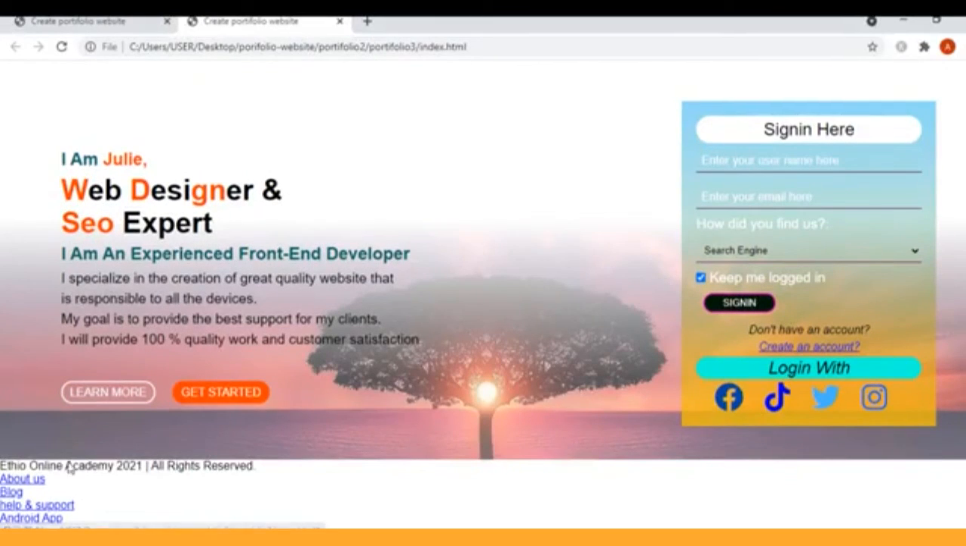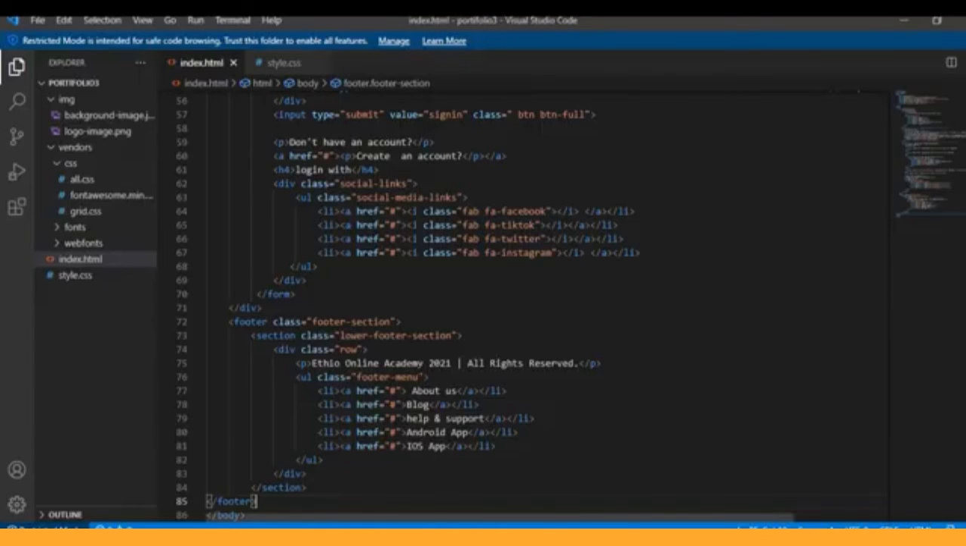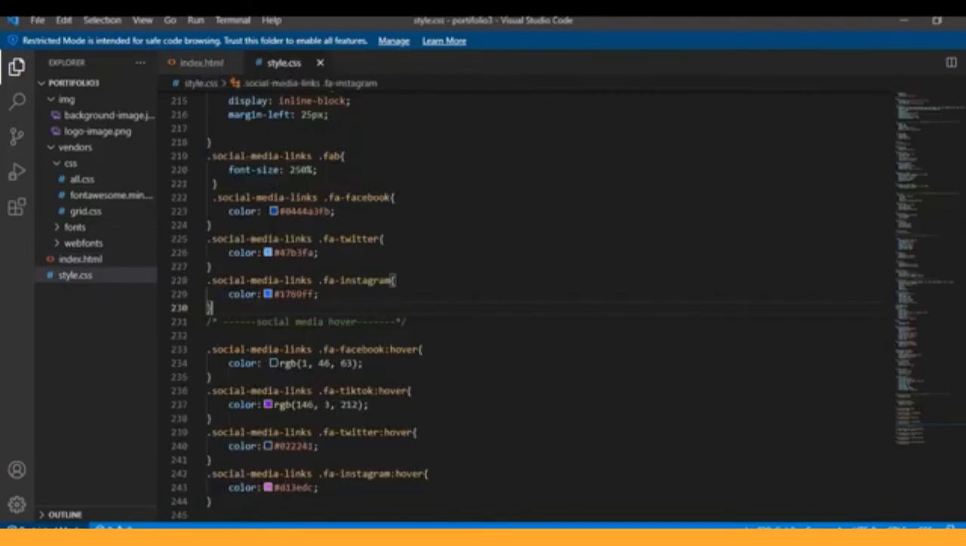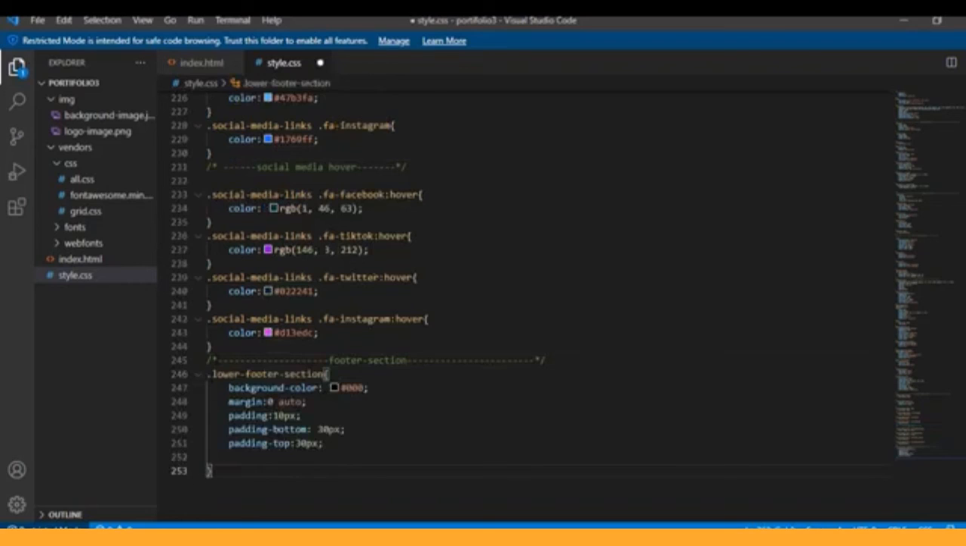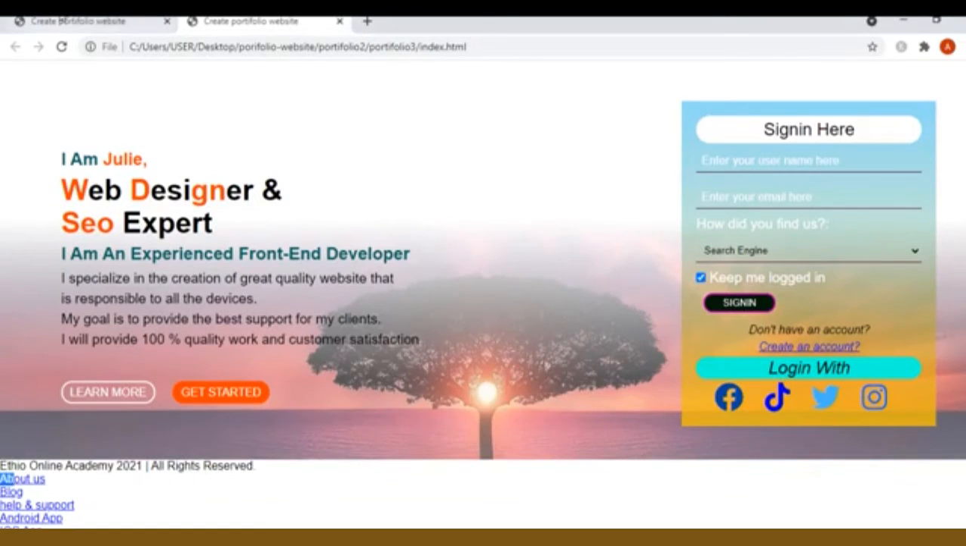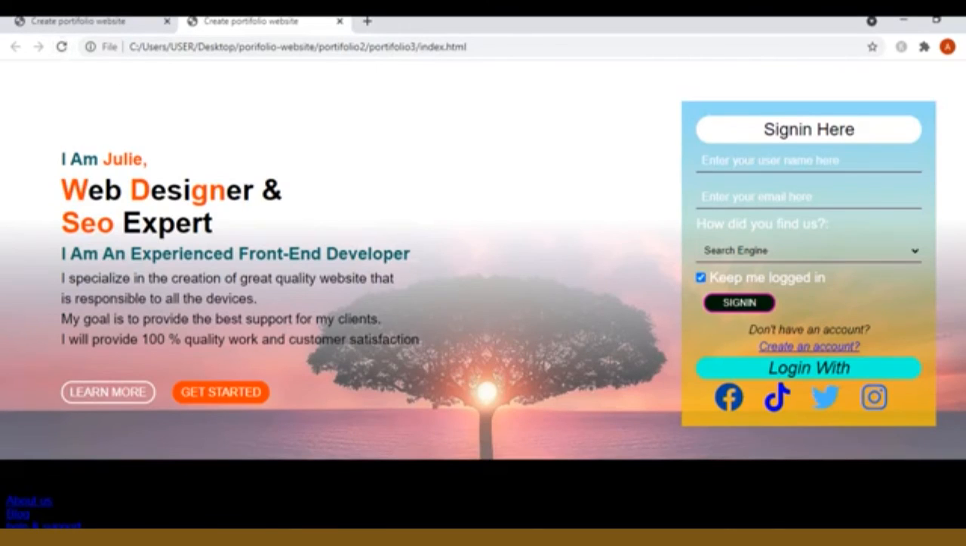Here we have, right? So we need to style this. To do that, using a class selector, lower footer section, background color dark, margin 0 in the top, padding 10 pixels from top, bottom, right and left, padding bottom 30 pixels, and padding top 30 pixels. So now let me save and refresh in my web browser. Here we have, isn't it?